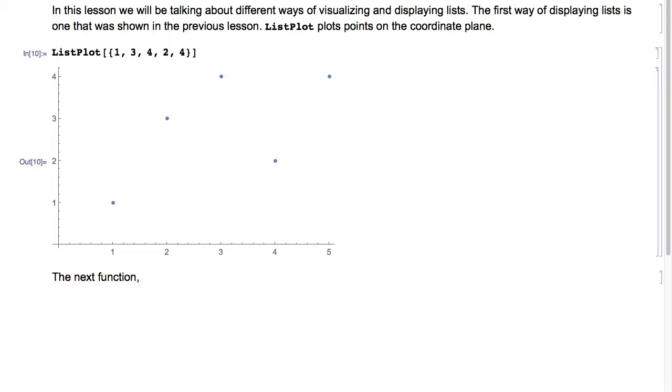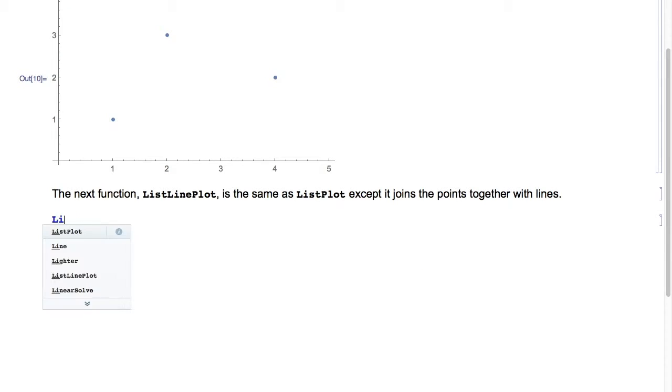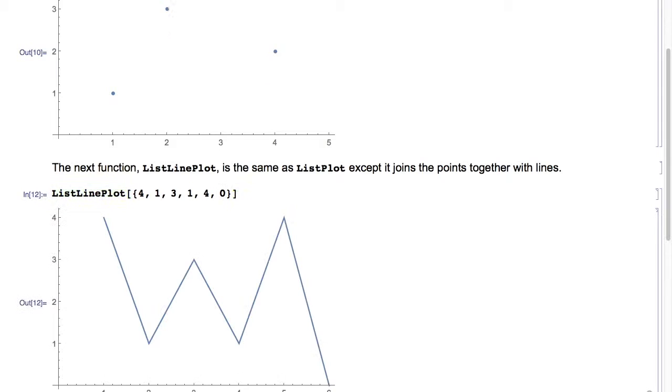The next function, ListLinePlot, is the same as ListPlot, except it joins the points together with lines. So here I'll do ListLinePlot of a list of 4, 1, 3, 1, 4, 0. I hit Shift Enter, and I get this list line plot.